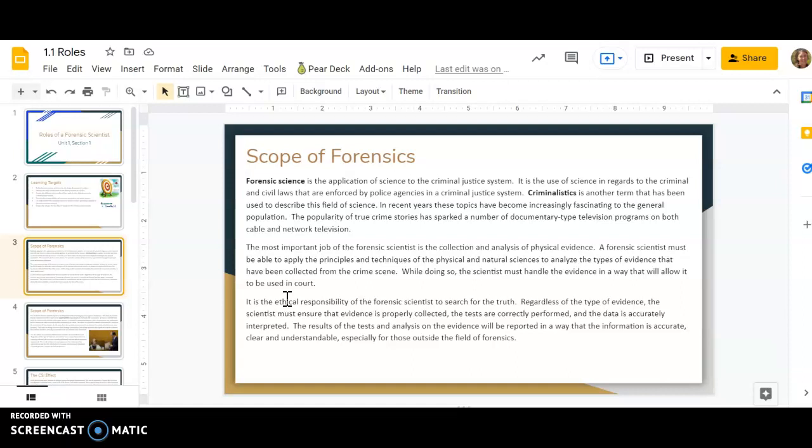Your goal is for each paragraph, if they're shorter paragraphs like this, to get maybe 1, 2, possibly 3 facts to write down. You are not writing the whole thing. And so if we read this first sentence, it says forensic science is the application of science to the criminal justice system. Okay, so it's science within our justice system, our legal system. It's the use of science in regards to the criminal and civil laws that are enforced by police agencies in a criminal justice system. So we could sum that up by saying forensic science is the science used to enforce laws. So that takes 2 whole sentences and brings it down into one simple definition or a phrase. So there's one fact. Forensic science is the science used to enforce the law.